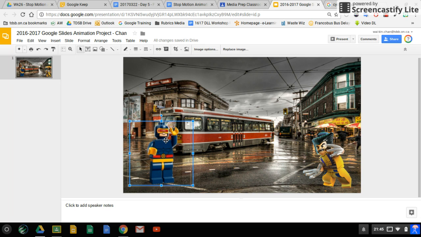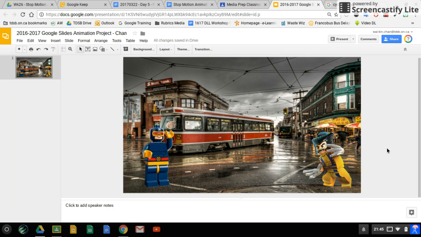Now here's where the fun begins. In the next video, I'll show you how to manipulate the images so it gives the illusion of motion. So stay tuned.